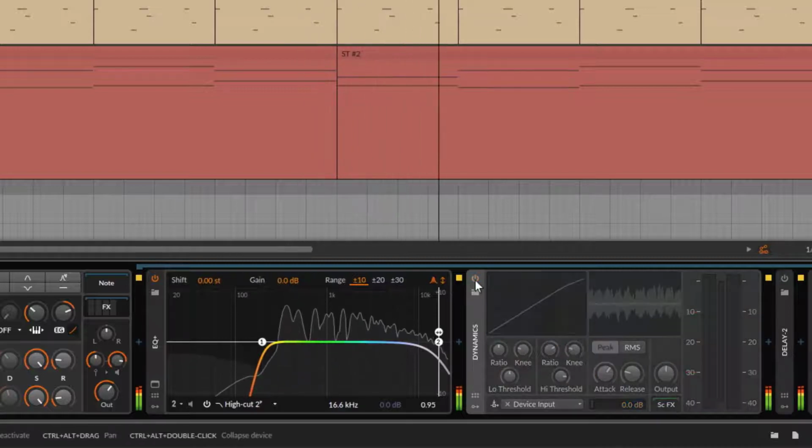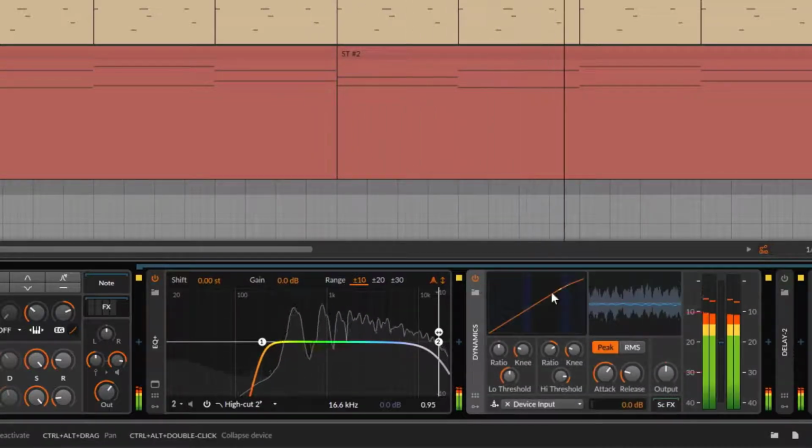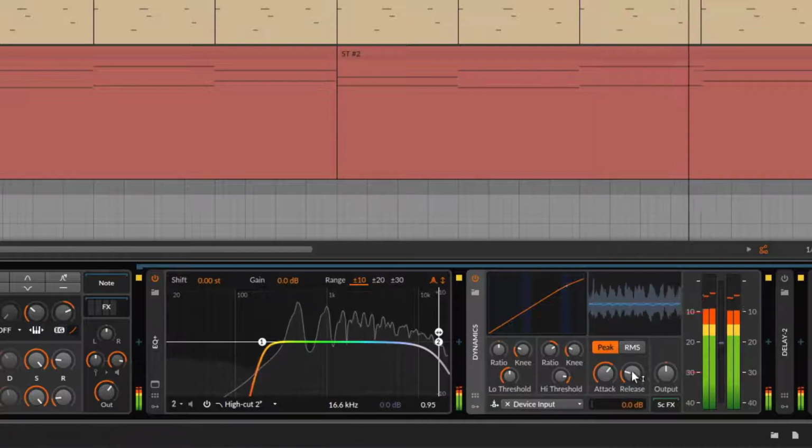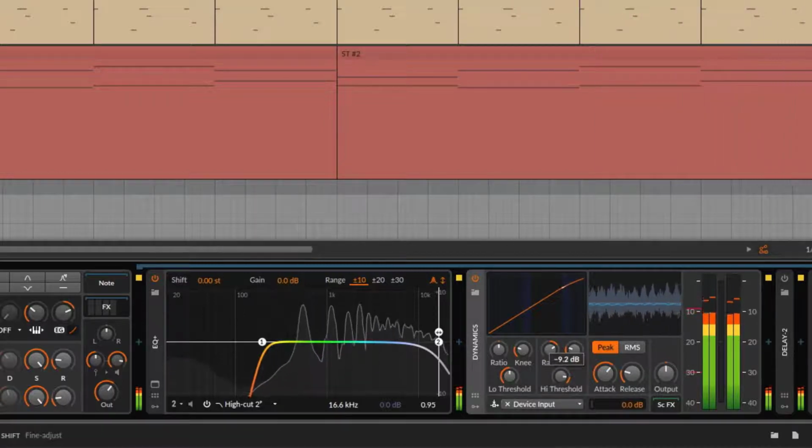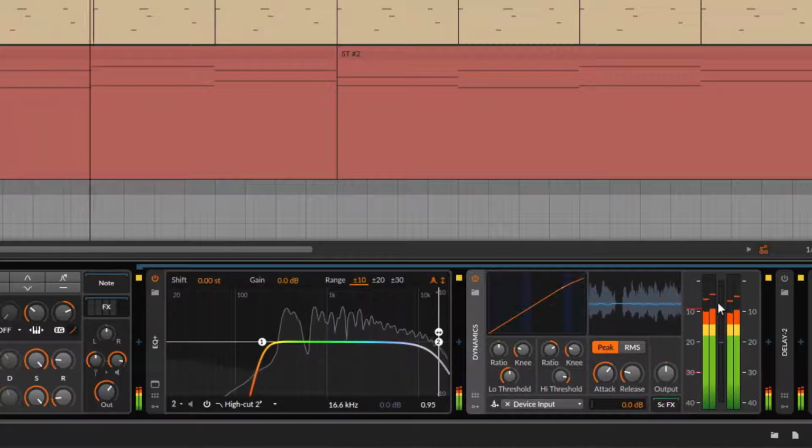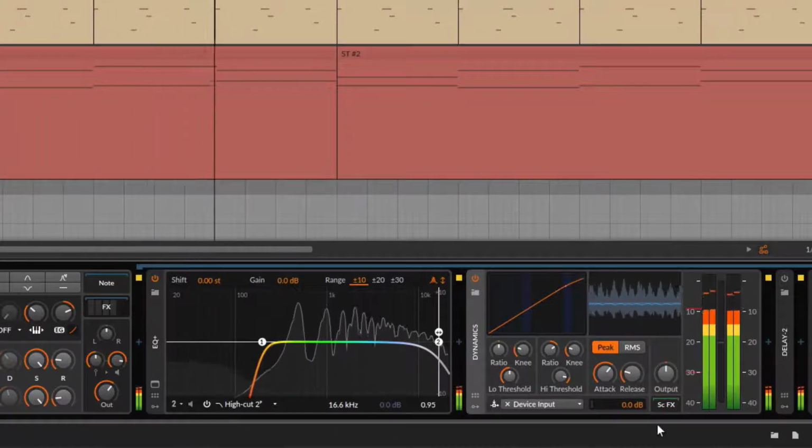Now, if I turn it off, there's kind of a pumping, which is, in this case, fine. I'm going to do a little bit less. For me, it's cool. There's not a lot of change in volume, which is fine.